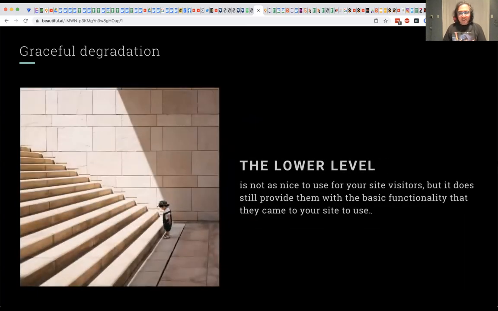The lower level is not as nice to use for your site visitors, but it does provide them with the basic functionality that they came to your site to use. So anyone at this level can use the site, but at more advanced, more modern browsers, they have a little more of a fun experience, I guess.